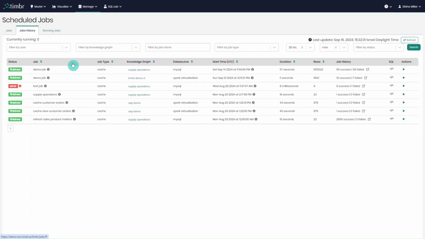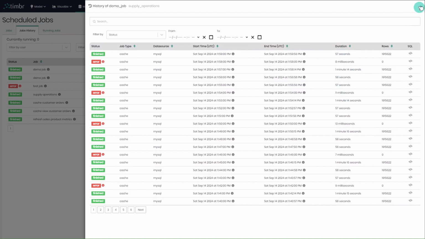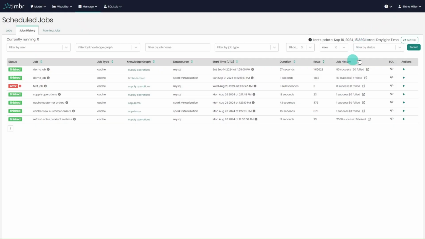Here too, you can set different filtering options to load the desired ones. By default, there's a filter showing jobs that ran in the last 28 days. Below the filters, we get details of each, and when clicking on the Job History button, a window appears showing the previous runs. Finally, on the right of each row, we can click the play button to rerun the job.